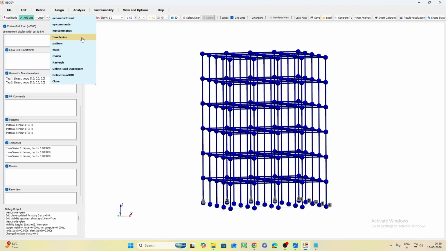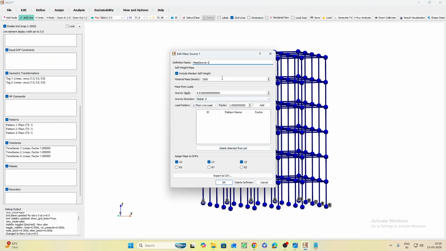Now we can go to the mass. Based on our units, we have used Newton, mm and second. So your mass density is going to be 2.5 into 10 to the power minus 9. And the gravity acceleration is going to be 9810, and the application is going to be negative z.